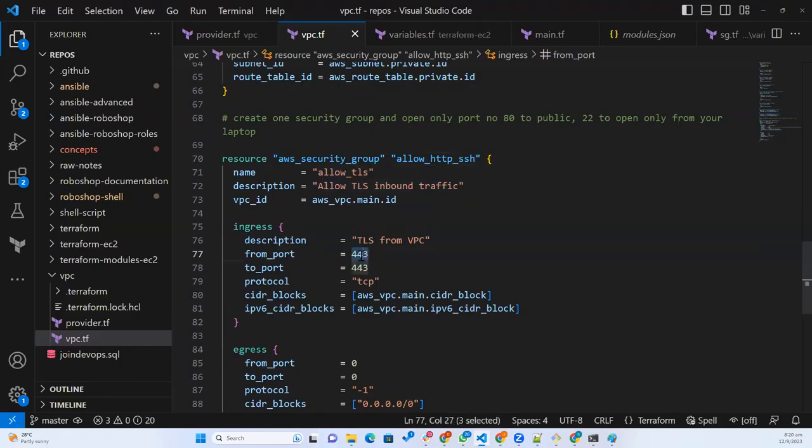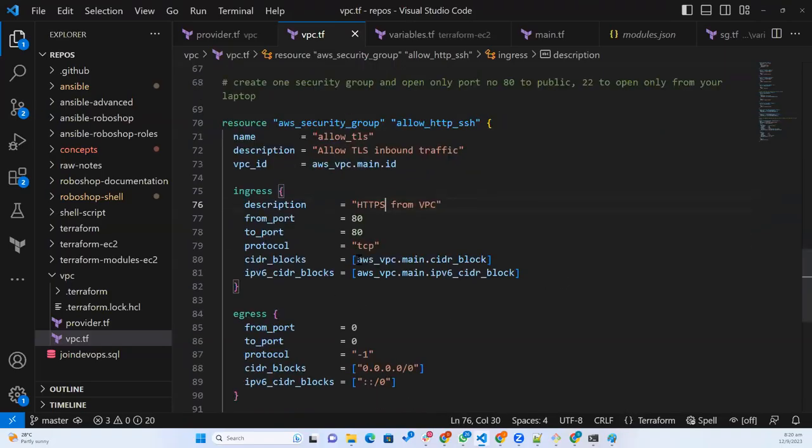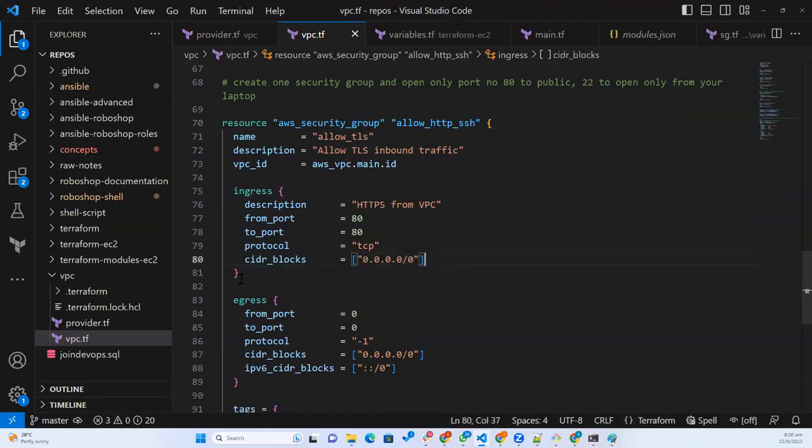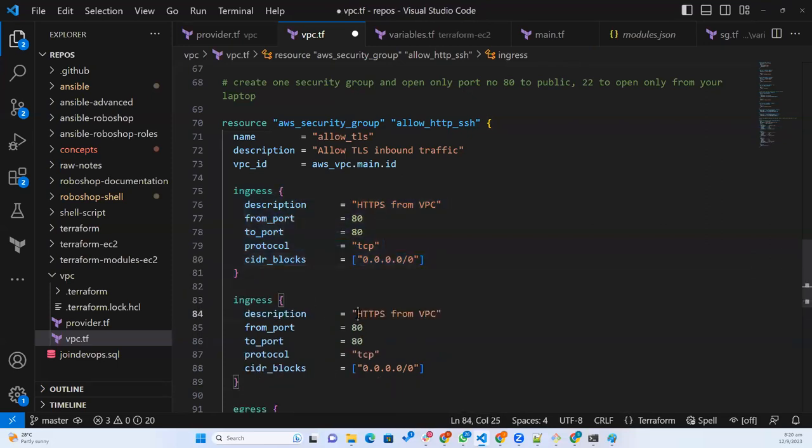So here 80, 80, and then CIDR block, you can keep it 0.0.0.0/0. Okay, the IPv6 one, remove this. Egress, you need to keep it open, and one more ingress, that is nothing but SSH.